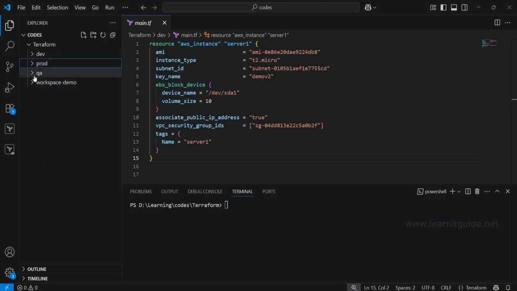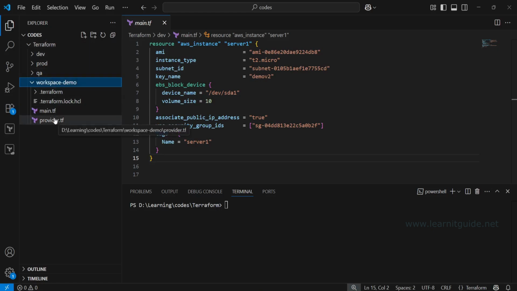So think of it like we want to create and manage multiple environments like dev, prod, QA. Instead of creating these different directories and copy-pasting the same code, I have created a single directory called workspace-demo, and I have copied the same code here only once. Okay, now we'll see how to create workspaces, how to switch between different workspaces, and how to apply it. So this is the directory I'm going to use now.